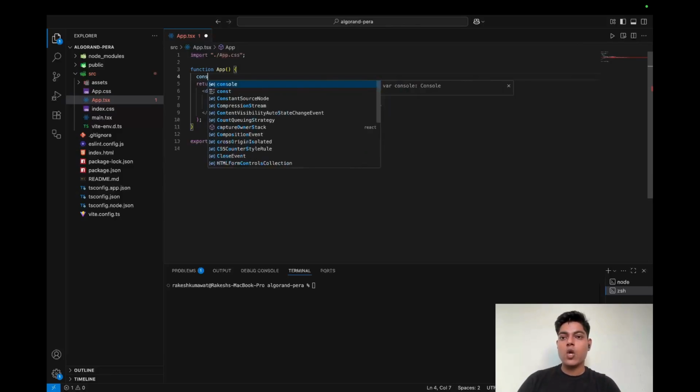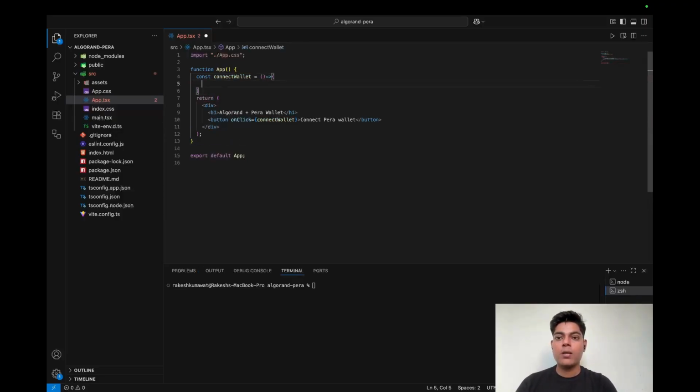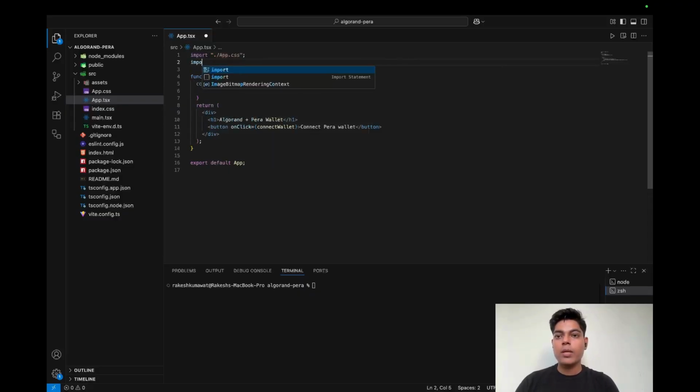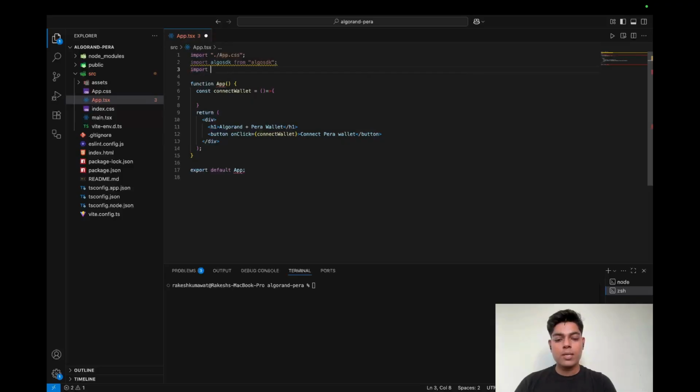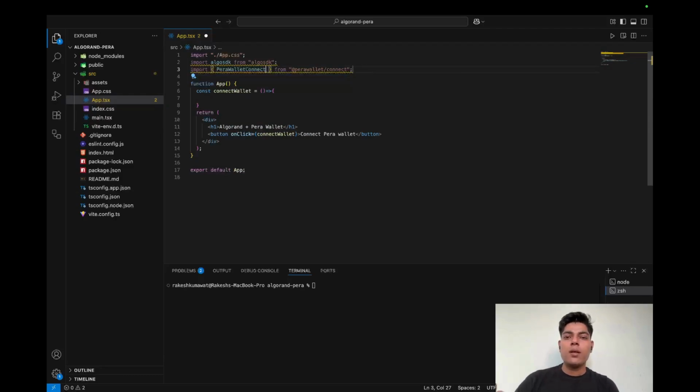So let's make a connect wallet. Now let's write the logic. So first let's import the Pera wallet and SDKs in our application. So import Algo SDK from Algo SDK and import Pera wallet from Pera wallet connect. You will get the suggestion automatically.